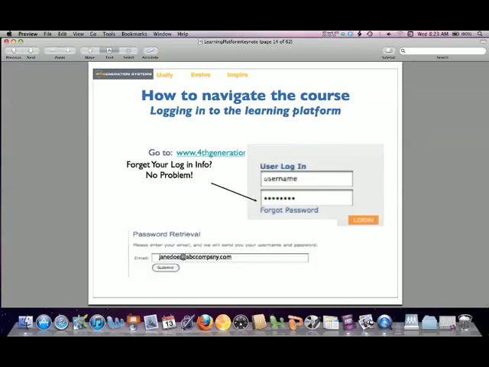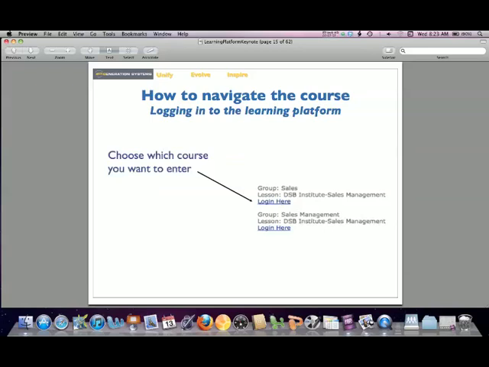Also, here's a quick tip. If you ever forget your username or your password, use the Forgot Password link, enter your email address, and the site will send you your sign-in information. Click the Log On link to enter your course.